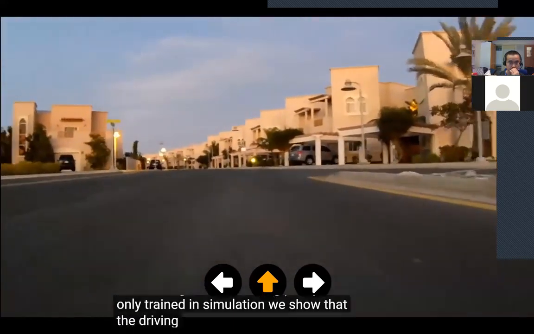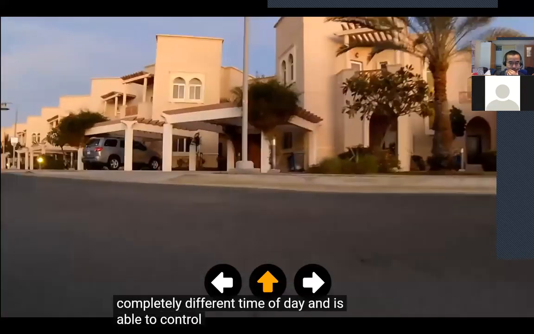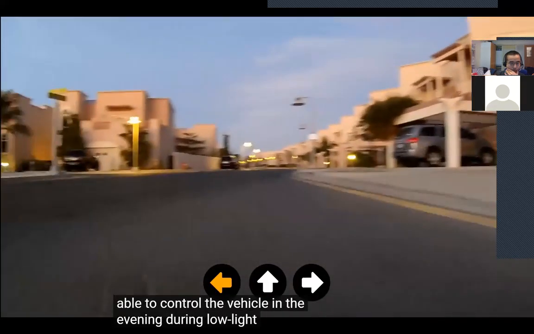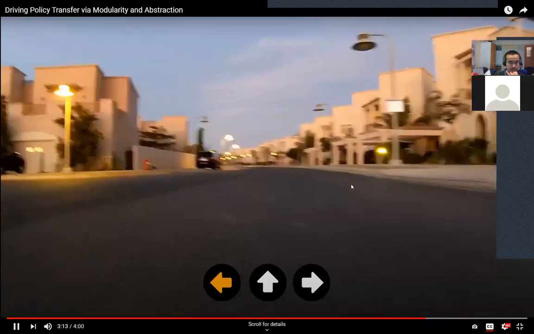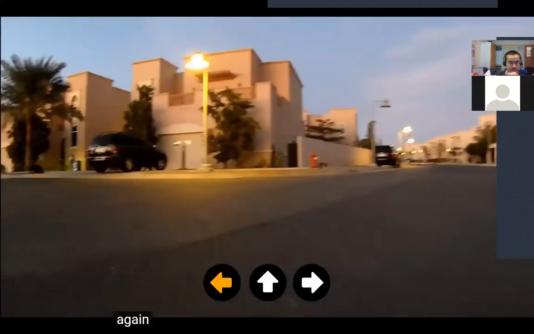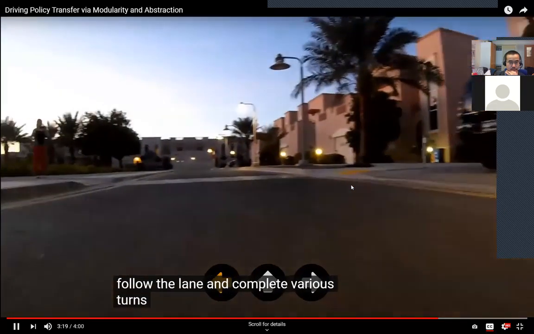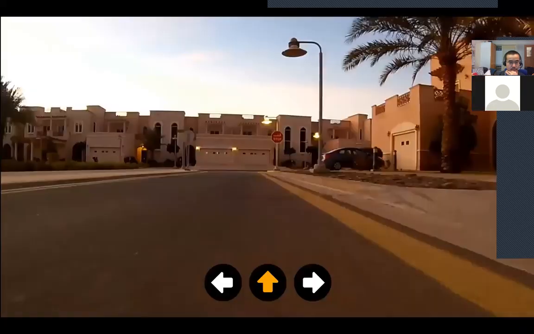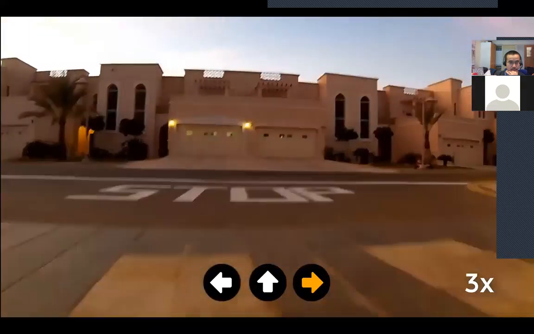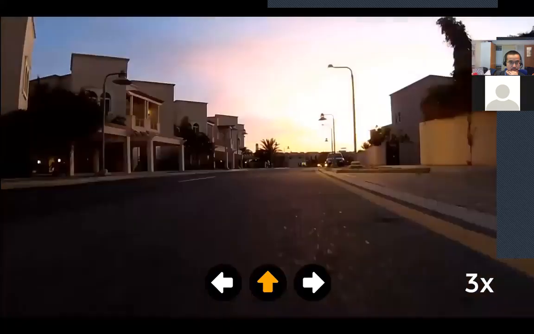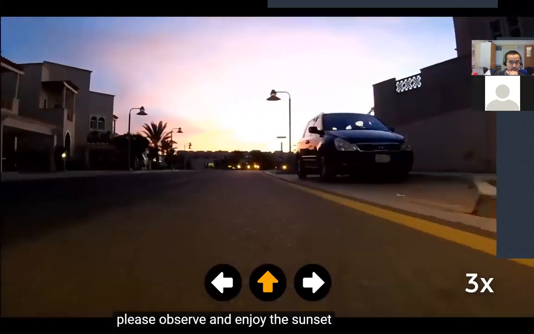We show that the driving policy even generalizes to a completely different time of day and is able to control the vehicle in the evening during low light conditions. Again, the driving policy is able to follow the lane and complete various turns. Please observe and enjoy the sunset.